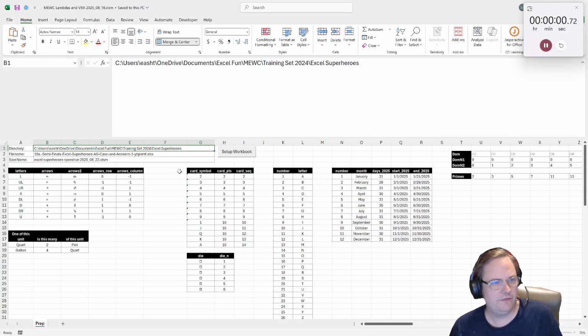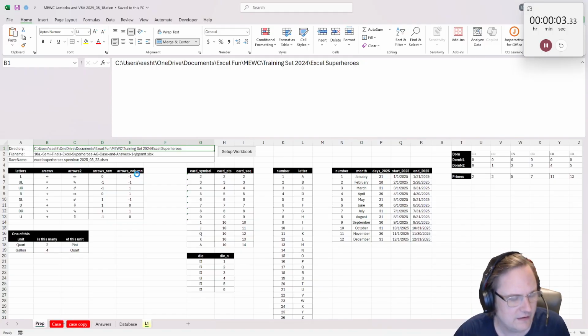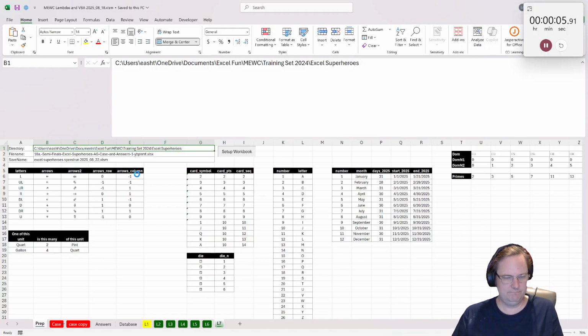All right, here is a speed run of Excel superheroes. Going to be using some custom lambdas and VBA.